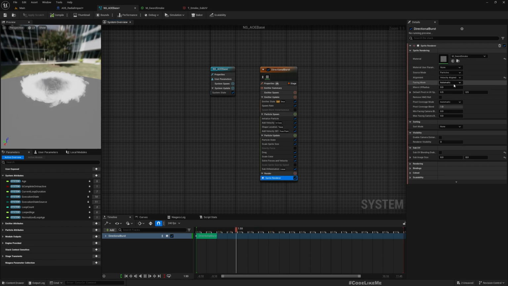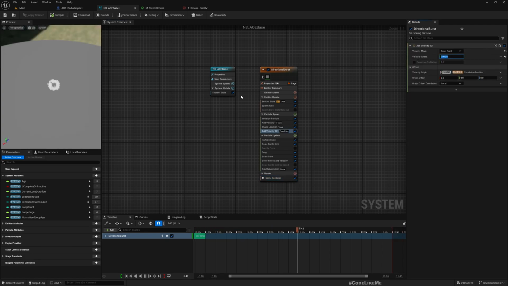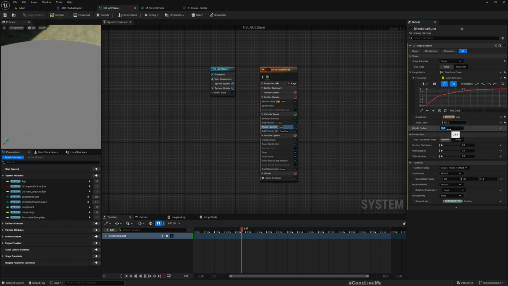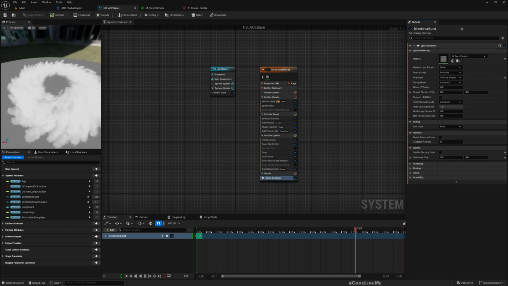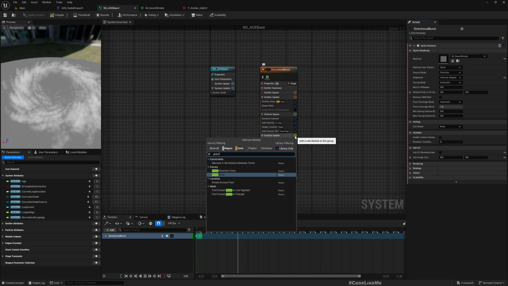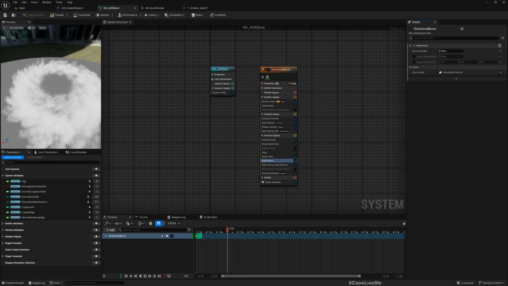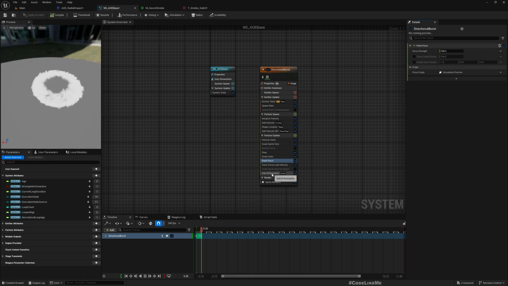It's already velocity aligned. Let's reduce this to 0.3, and here handle radius 1. Also, let's add a point force to make sure they are always moving, they don't just stop.